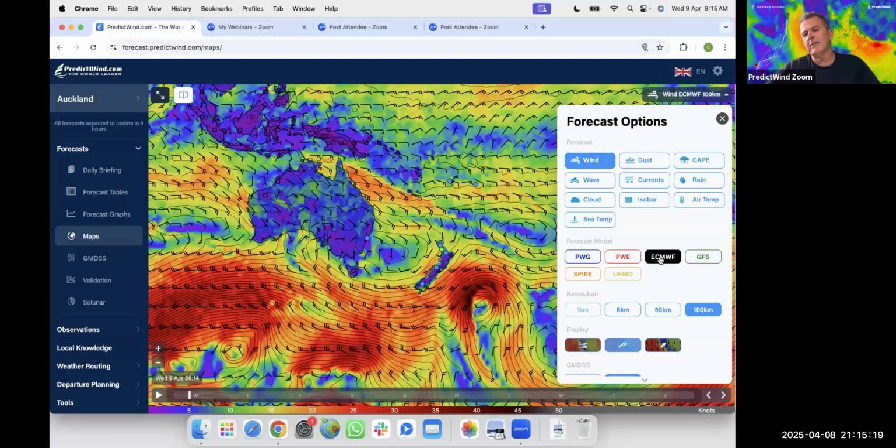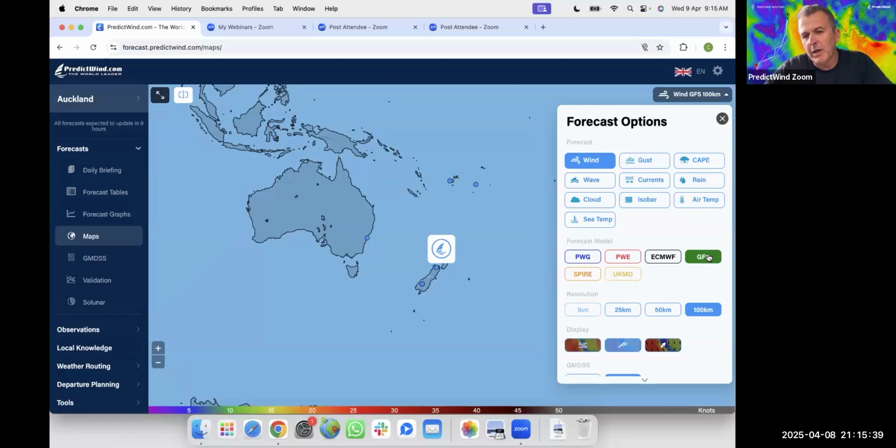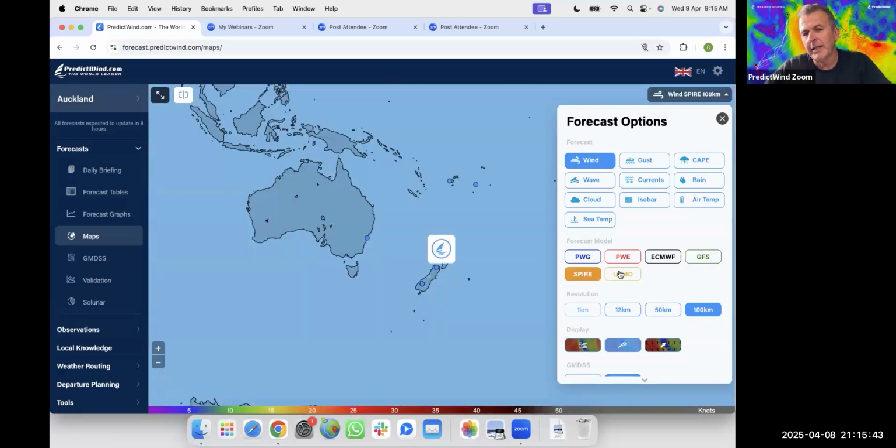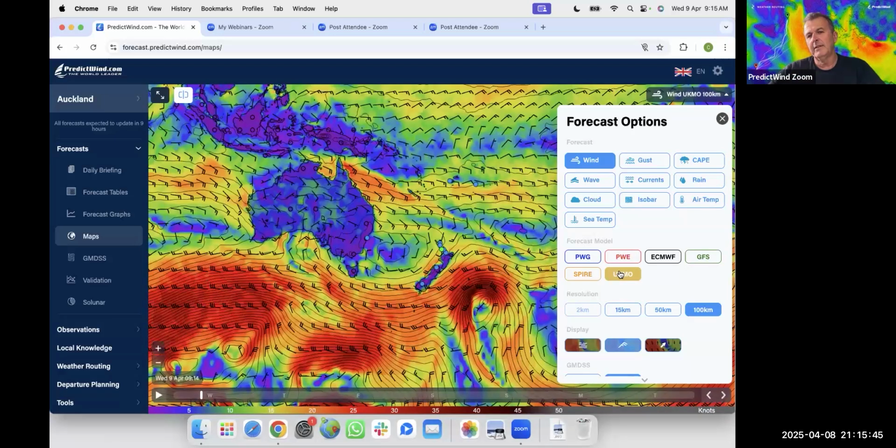ECMWF. Now this far out, a little bit of model bias here for me, but ECMWF I feel does the better job long term. So when I talk long term, I'm talking out to those 10 days, that 5, 7, 10 days. Potentially ECMWF does a better job, but there's no reason why you shouldn't be looking at the GFS, looking at the SPIRE, looking at the UKMO.